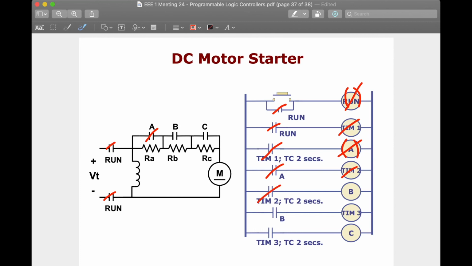This one is a timer that is normally off. It will close after 2 seconds. So it's a little bit different from the timer that I explained earlier. But again, when this timer reaches 2 seconds, this contact will close. So this becomes closed, and now current only flows through RC.